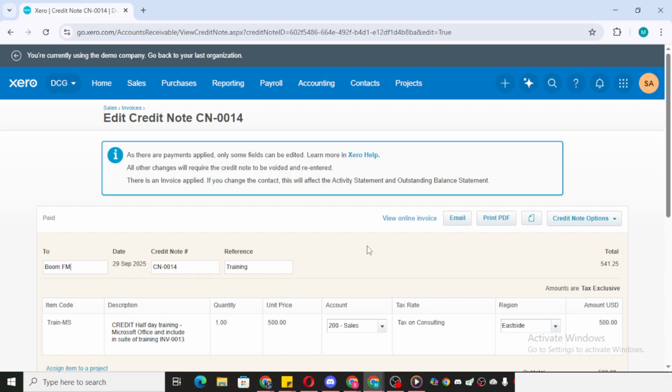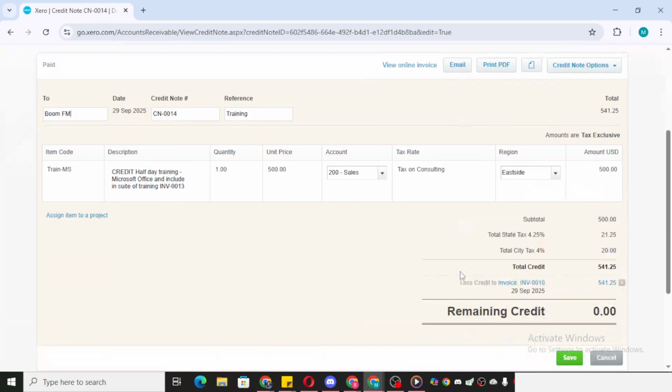Once you've made all the desired edits, it's crucial to save your changes. Look for the Save button and click it. This ensures that your updates are permanently recorded in the system. Keeping everything updated and accurate in Xero not only helps in maintaining clean financial records, but also assists in efficient future audits or reviews. And there you have it.